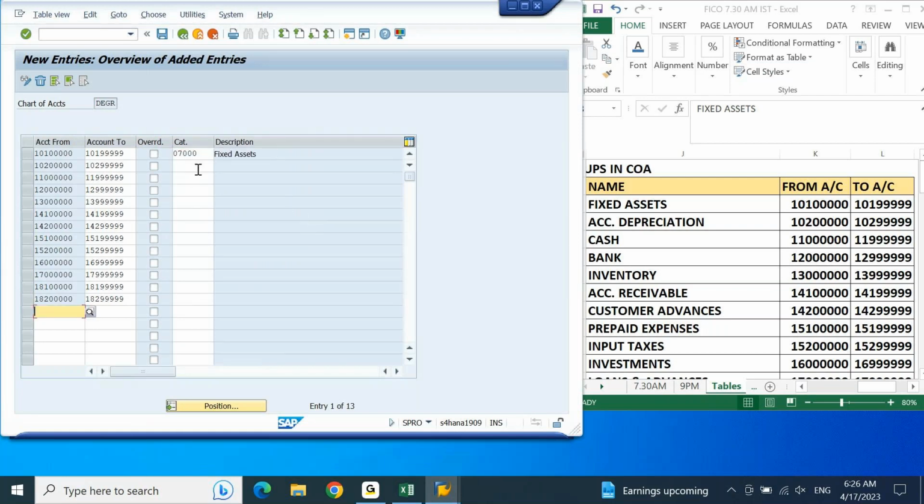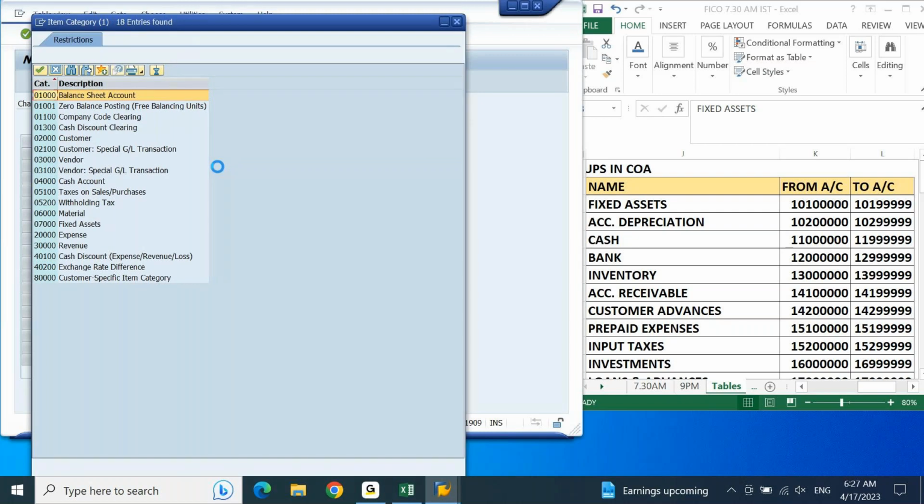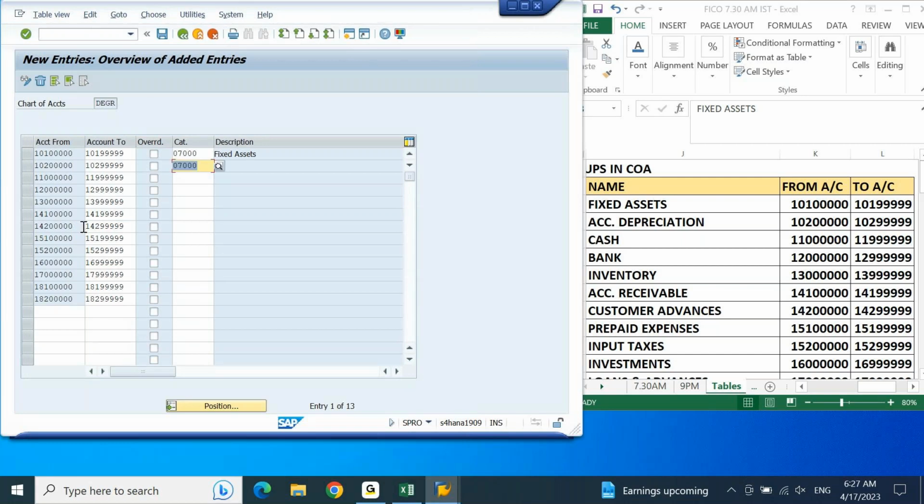Second one, 102. Second one is accumulated depreciation. Accumulated depreciation related to what? Fixed assets. Accumulated depreciation also related to fixed asset only. You will be charging accumulated depreciation on fixed asset. So this also will be fixed asset. Enter.